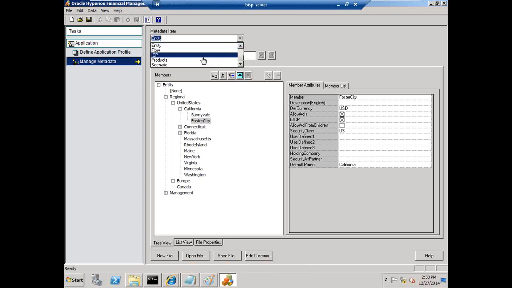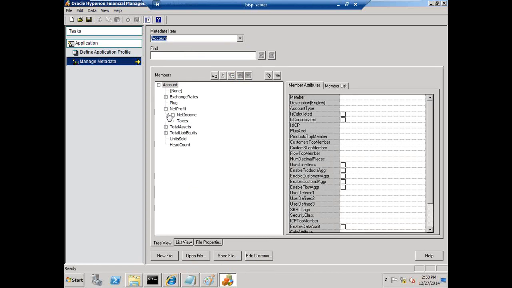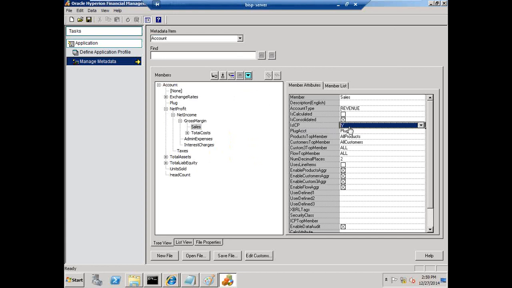Next, I go to my account dimension and check which account member is going to participate in intercompany transaction. I don't have any account. What I'll do, I'll just change this. I'll make one more account, sales. I make Is ICP equals yes, right?